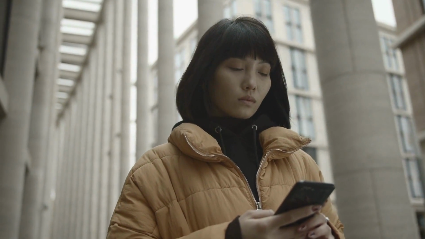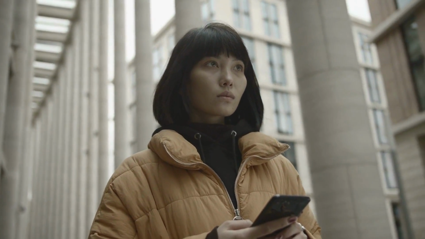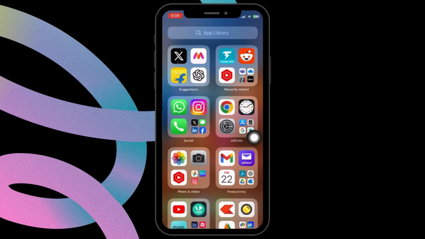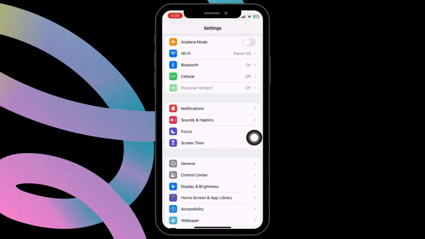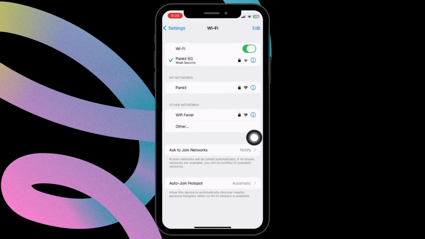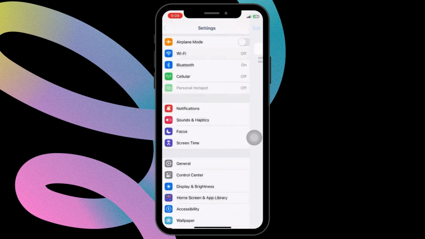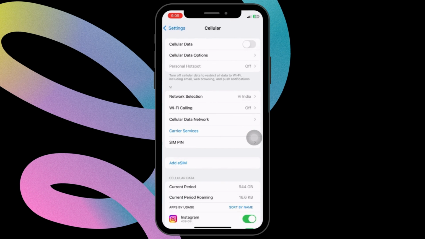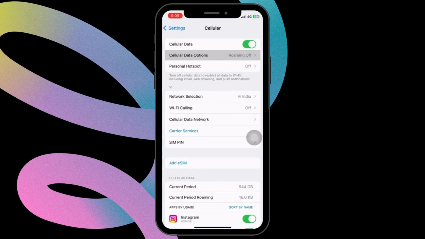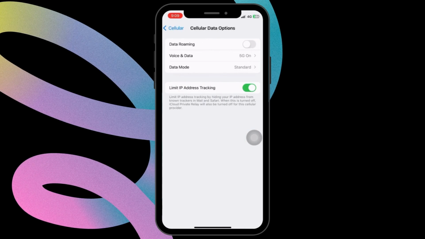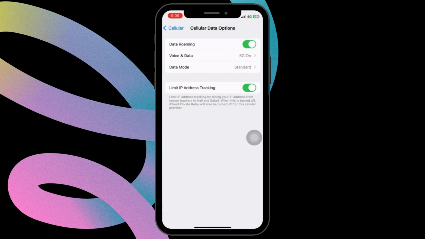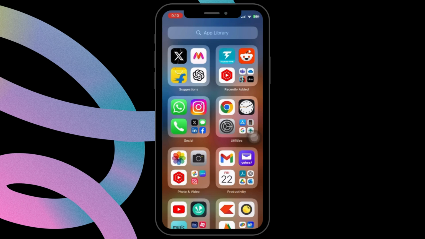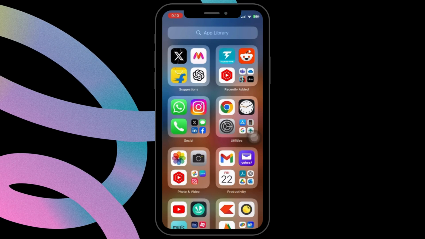In this video, we'll show you what you can do if WhatsApp is not sending the verification code on your iPhone. First, open the Settings app, tap on Wi-Fi and turn off the toggle next to Wi-Fi. Return to the previous page and tap on Cellular. Then, enable the toggle next to Cellular Data. Now, tap the Cellular Data options and then enable the toggle next to Data Roaming in the following menu. Reopen WhatsApp after this and then request the verification code again and see if it arrives.